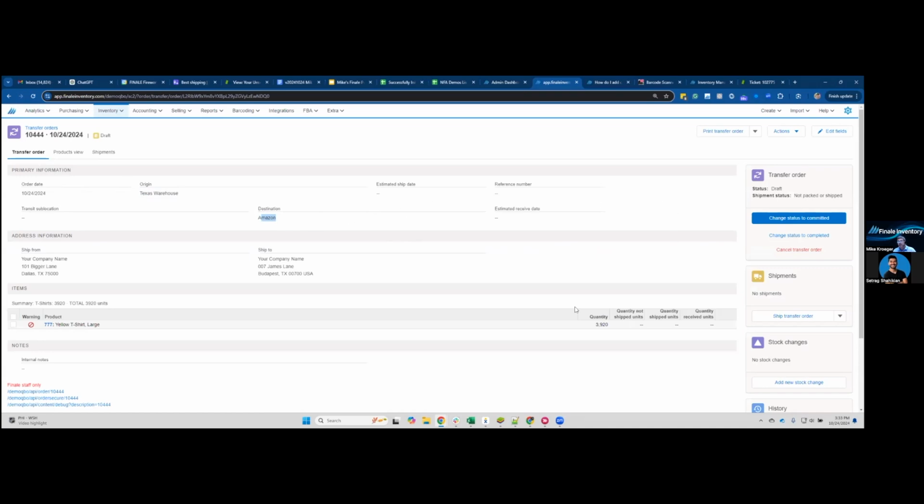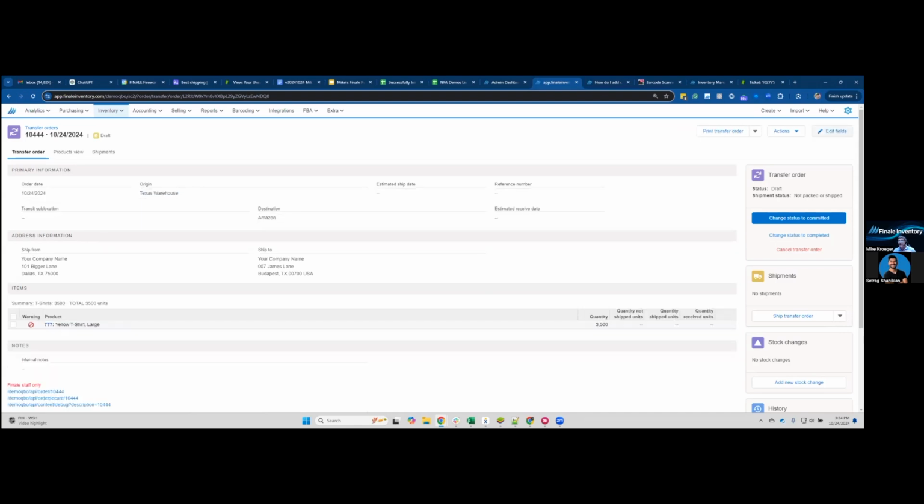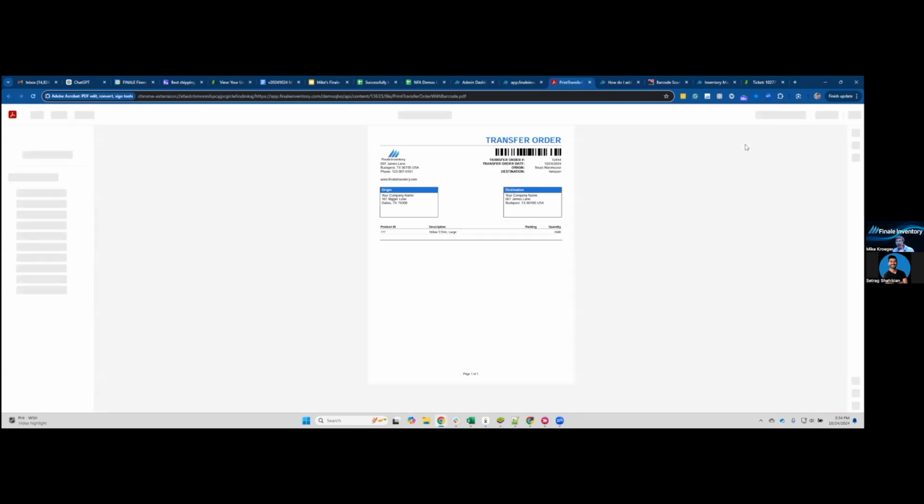And what you would then do is review what it is you're moving. If you want to adjust these quantities, you can adjust this back and say, yeah, I'm really only going to send 3,500 up. I can adjust this quantity before we do it. I can save this change. I can print this transfer order out. I can print it with a barcode. So if you're using our barcode scanner, pay attention here.